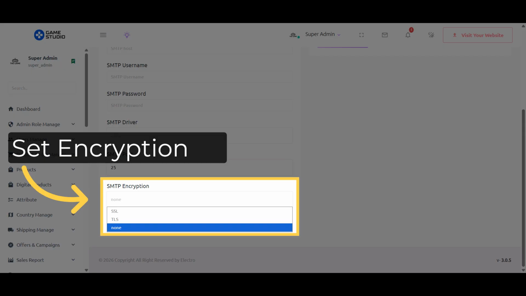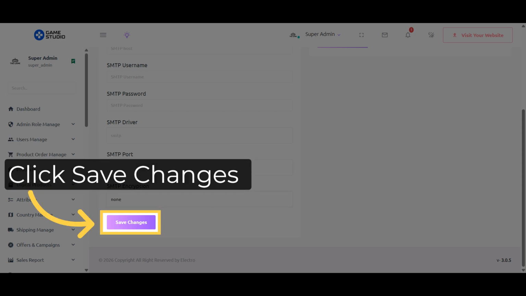Most providers will specify the correct combination of SMTP host, port, and encryption settings required for successful email delivery. For example, Gmail typically uses smtp.gmail.com as the SMTP host, port 587, and TLS encryption. Other providers may use different configurations, so always verify the recommended settings before saving your changes. After entering the required email configuration details, save your changes to apply the settings.